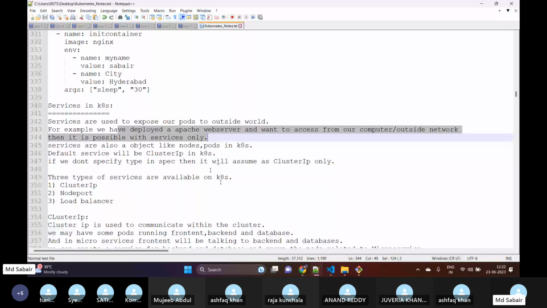So services are also objects, like nodes and pods in Kubernetes. Basically, services is also one of the objects. We have seen nodes, we have seen pods, and the next object we are going to see is services.